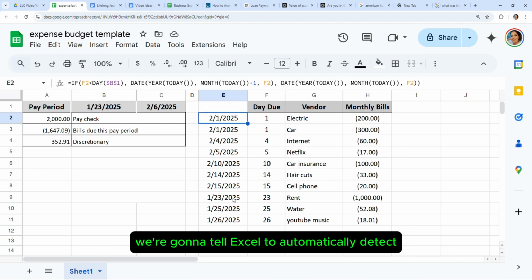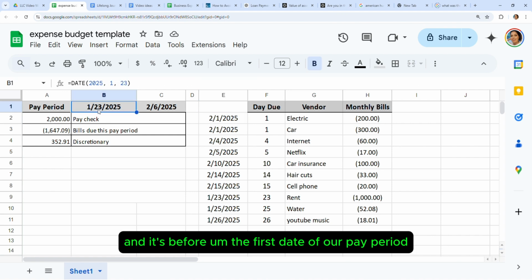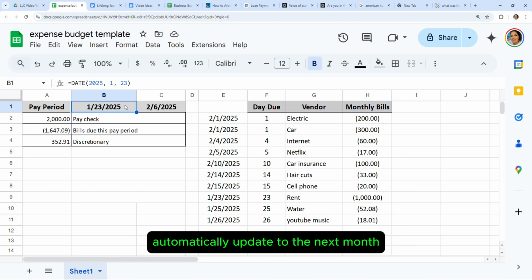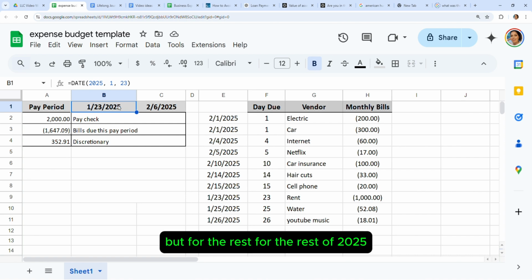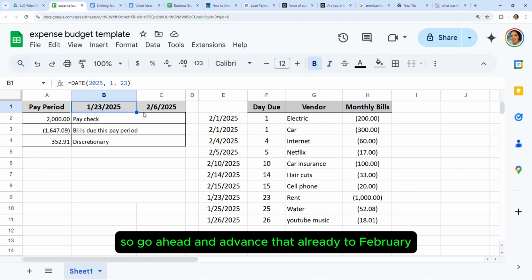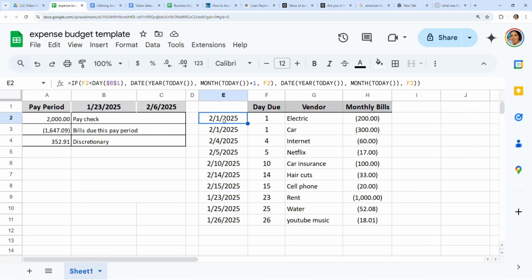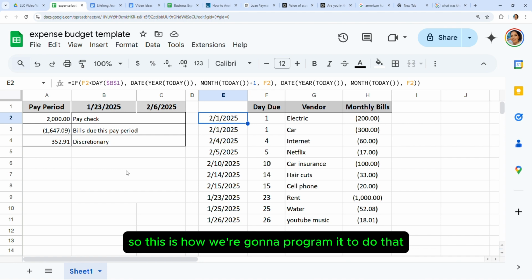We're going to tell Excel to automatically detect when a date is not only out of range, but also when a date has already passed and it's before the first date of our pay period, we want it to go ahead and automatically update to the next month. Because there are no bills that are going to happen for the rest of 2025 in the beginning of January, go ahead and advance that already to February. So this is how we're going to program it to do that.